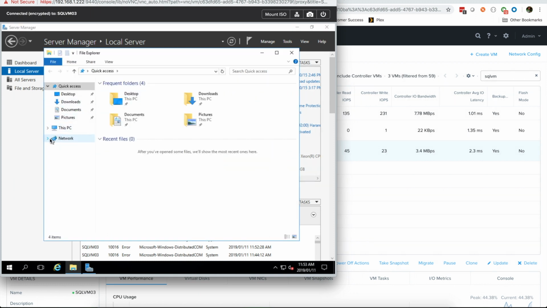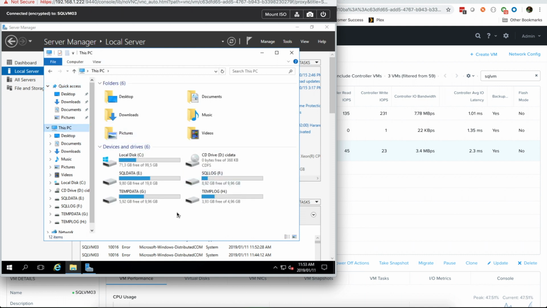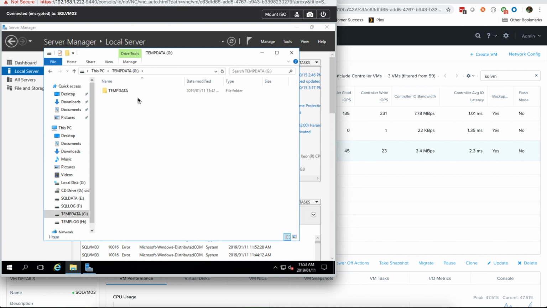We can verify that the disks were added correctly and formatted as we expected. So there they are, the 4 disks as we specified. They've been formatted correctly. You'll see that there are some files on there already. As an example, SQL installation specified 4 temp DB data files. There they are on the disk.